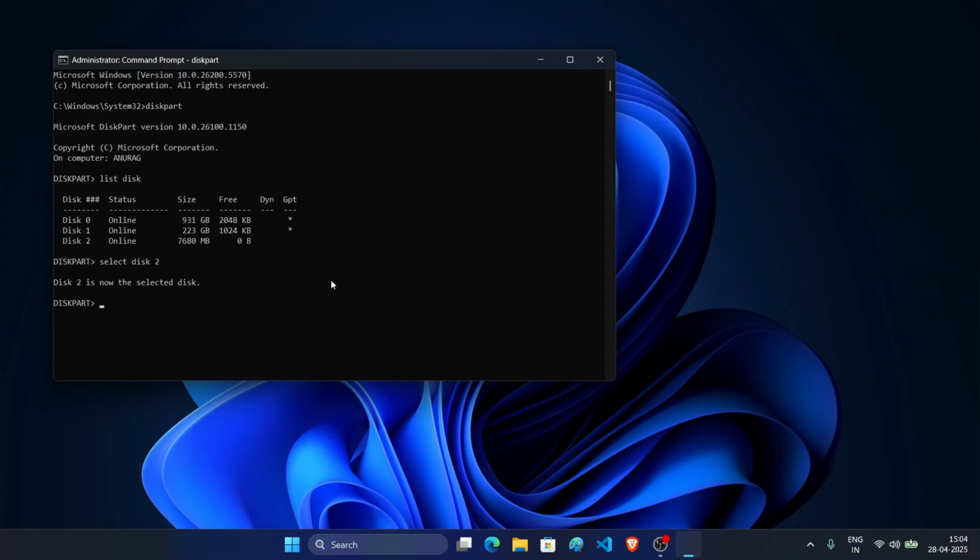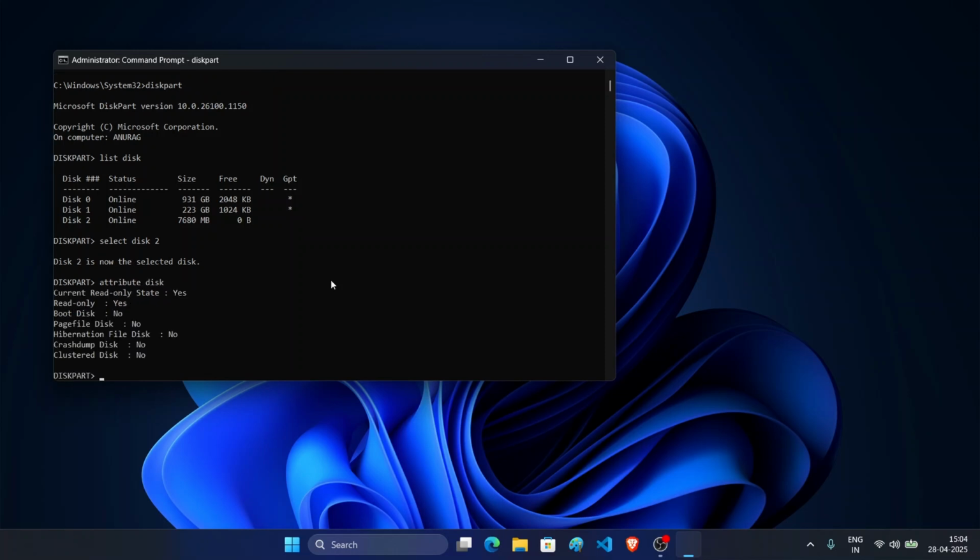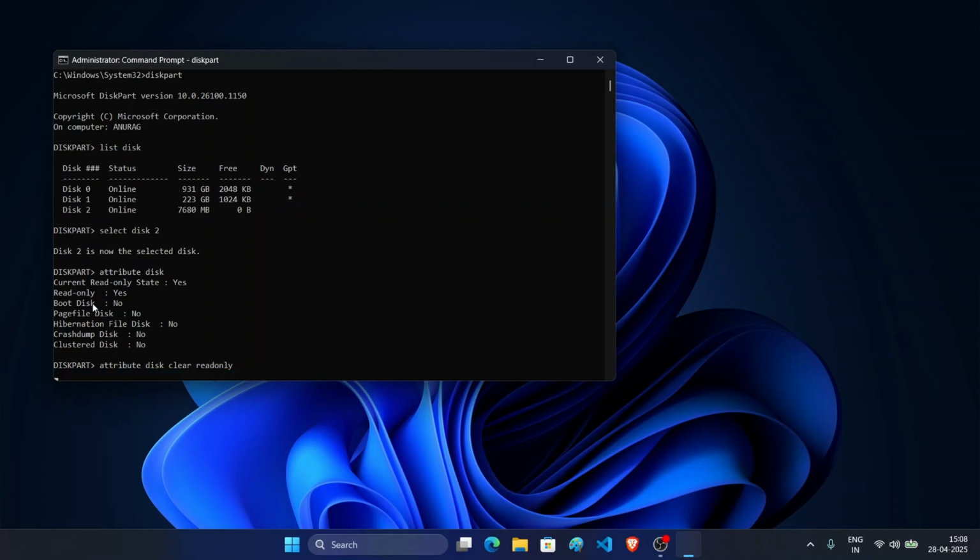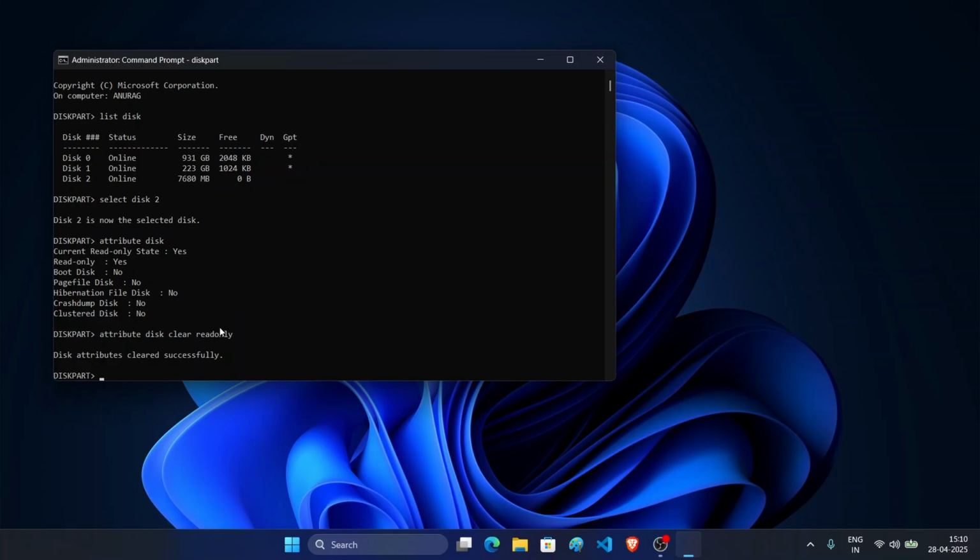Now here type the command attributes disk and press enter. Now this will show all the attributes of the disk. And as you can see here, this says yes next to read only. Now here type the command attributes disk clear readonly. Now once you do this, press enter. Now once you do this, this will clear the read only attribute of the disk.